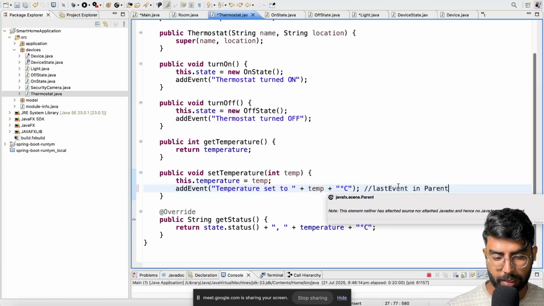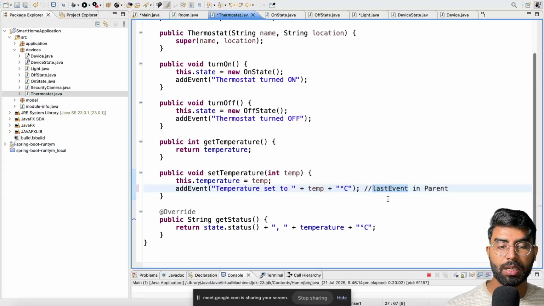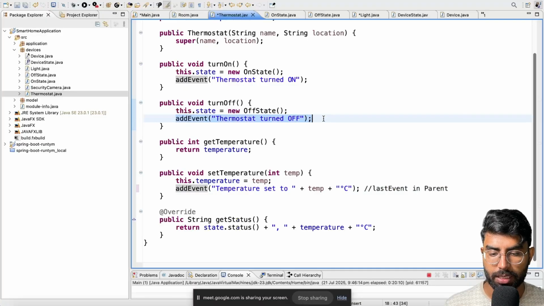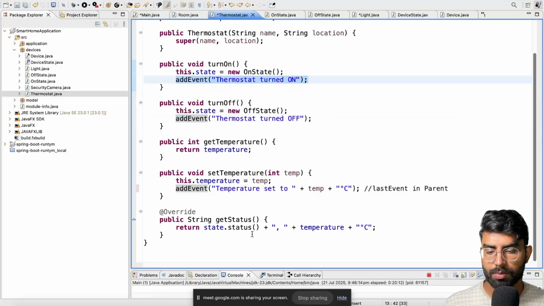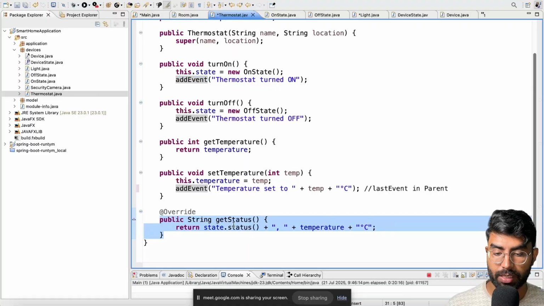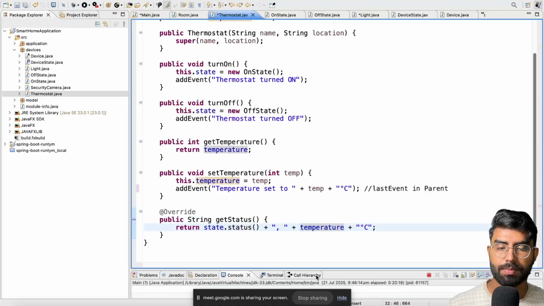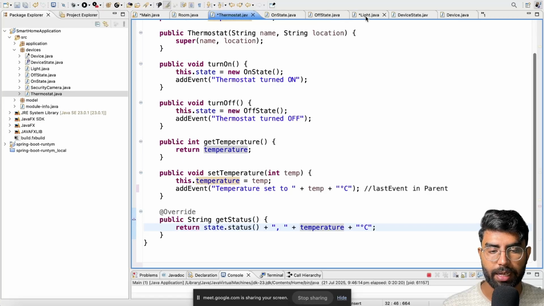So this is the single variable. Each time the value will get changed, right? So we get a last event each time. So this is how we will get the event after changing each of them, right? So in the get status, we will simply get the status and the temperature, same as the light.